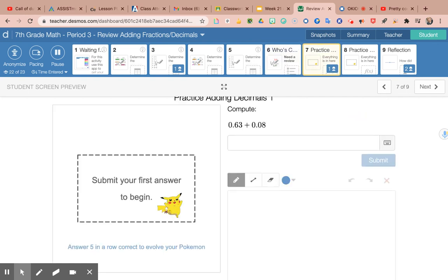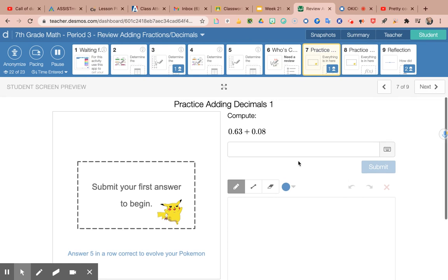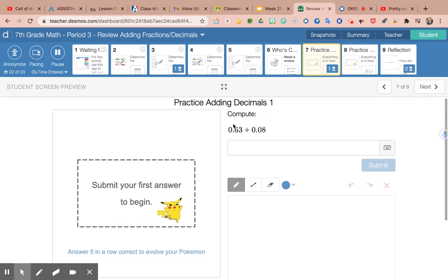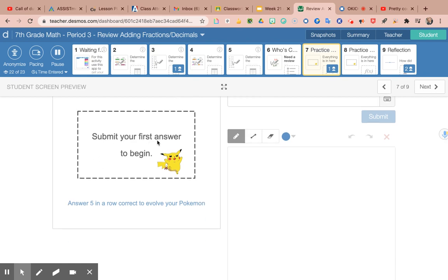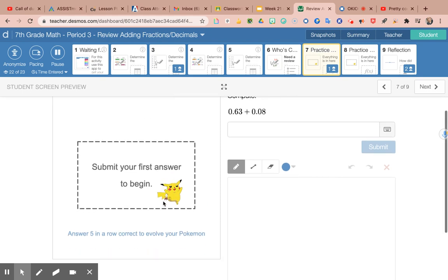All right. For numbers 7 and 8, they're very similar. It says practice adding decimals. So each time it will give you a new problem right here. It says submit your first answer to begin. You need to answer 5 in a row correct to evolve your Pokemon. The way you get full credit for number 7 is to evolve your Pokemon. So you have to answer 5 correctly in a row.